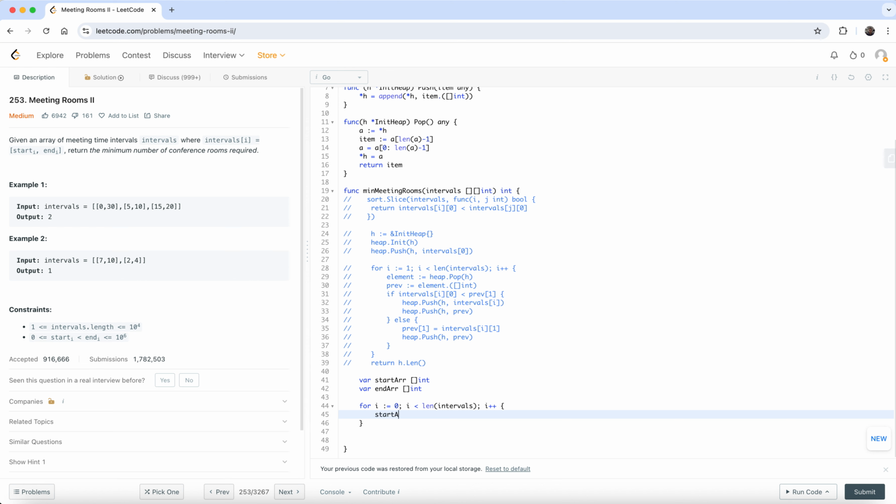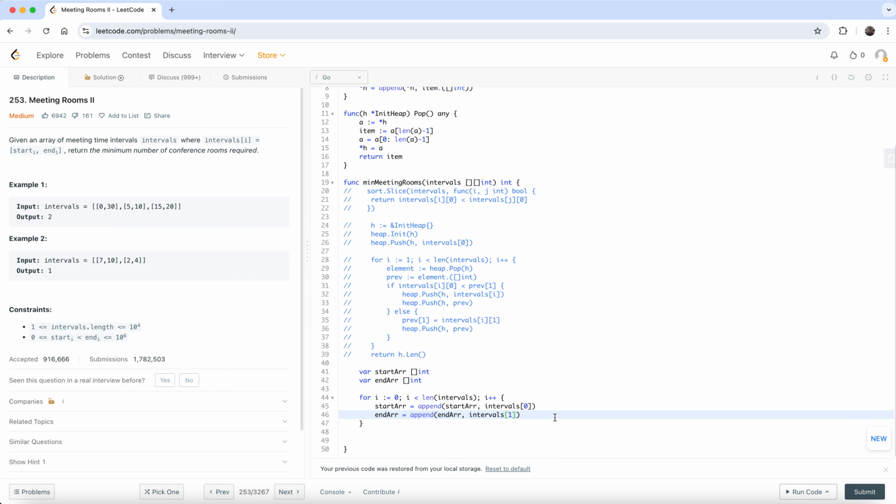So start array is equal to append start array, comma, intervals 0, so that is the start time, and the same thing for the end array: end array is equal to append end array, then intervals 1. Okay, so we put the start time in the start array and the end time in the end array.